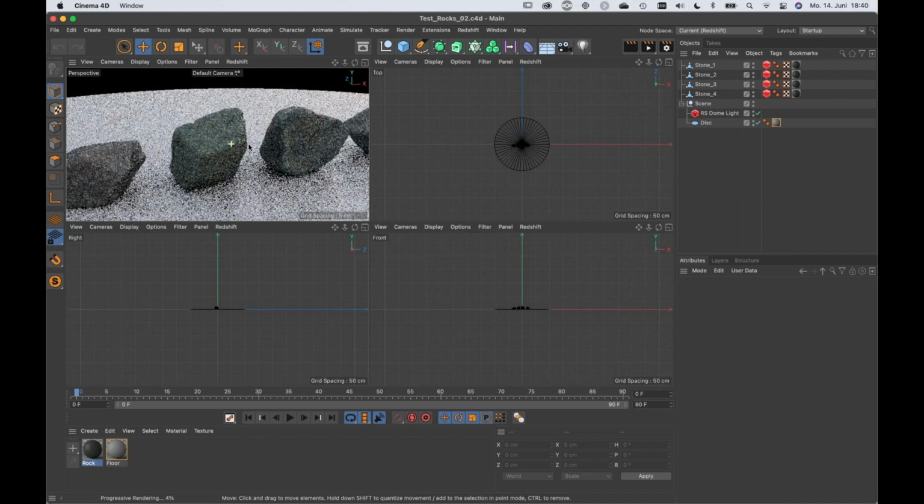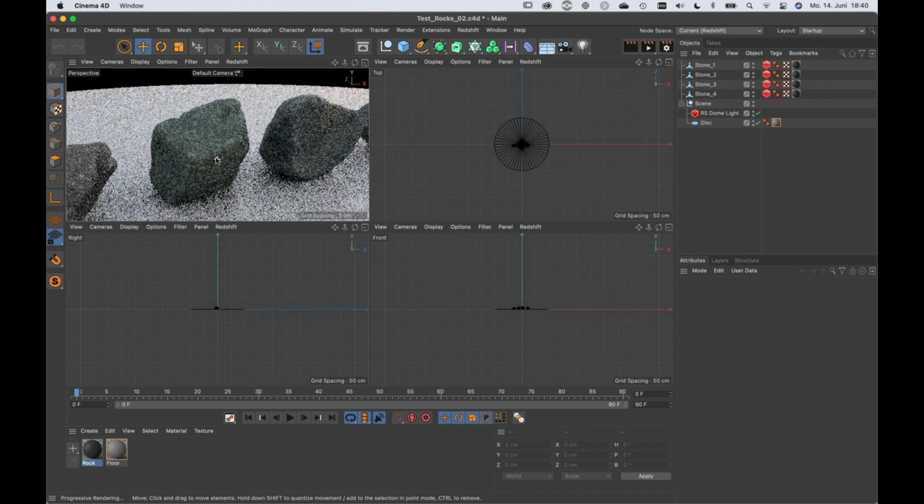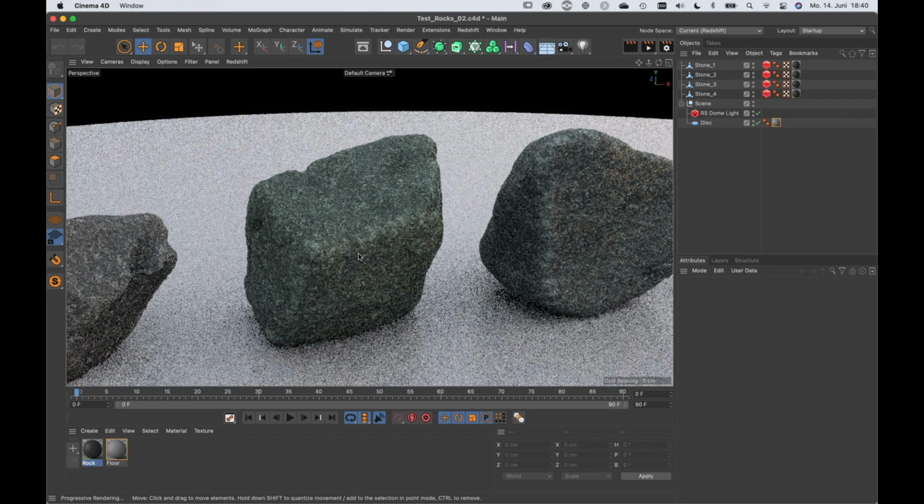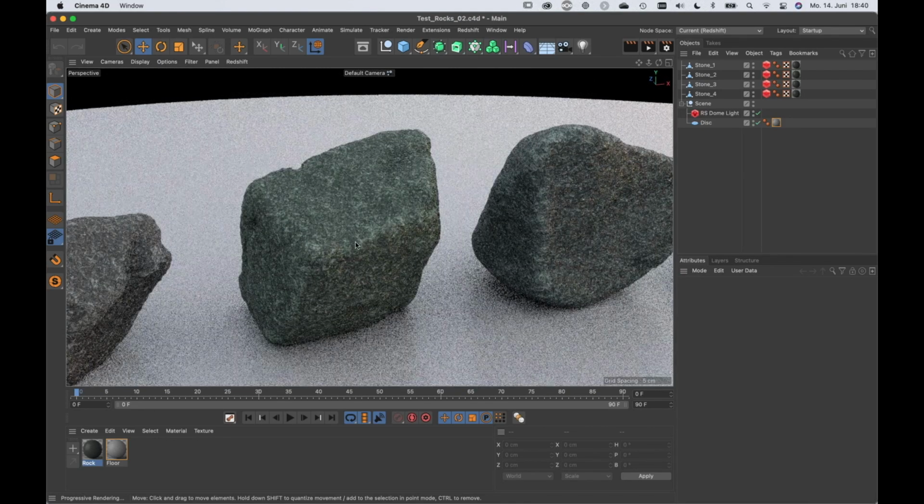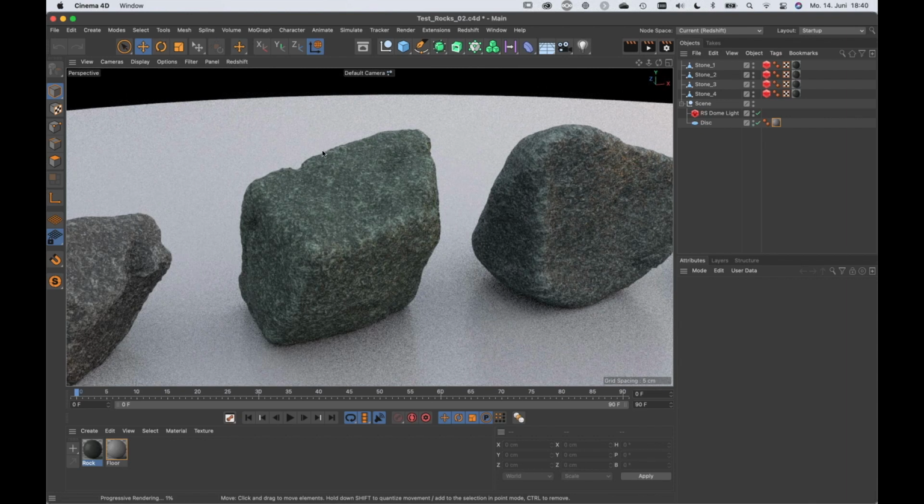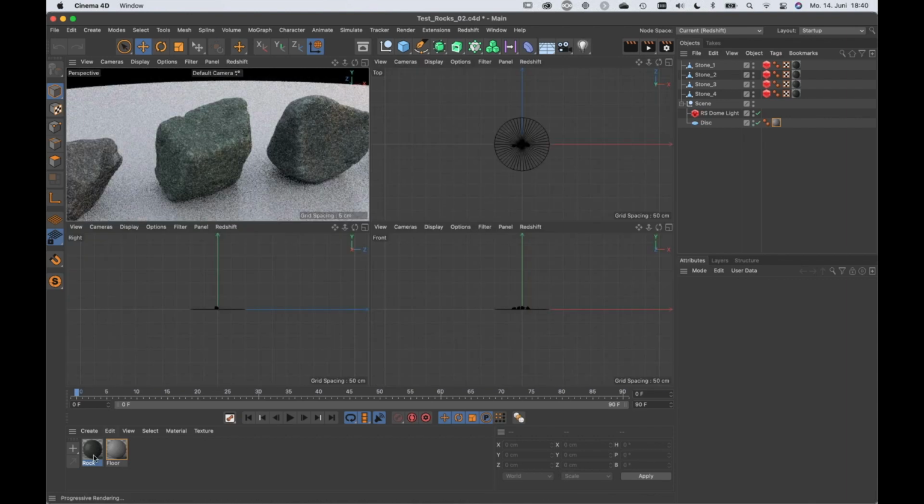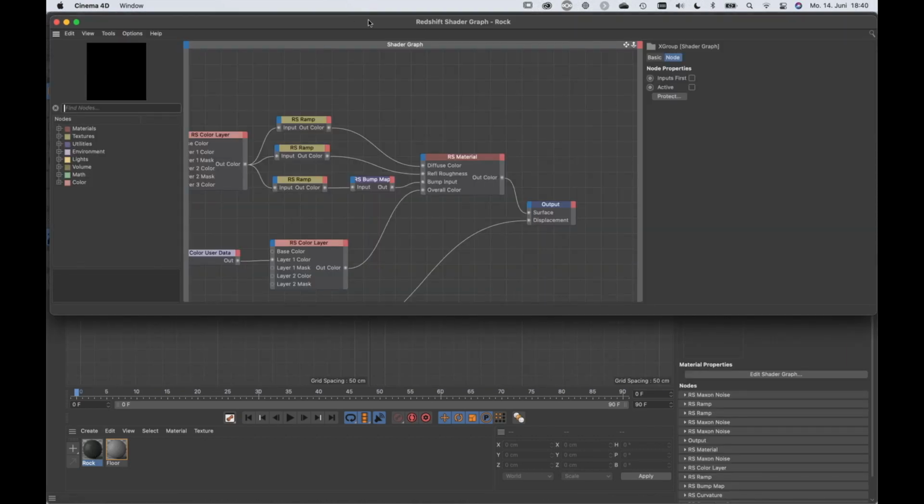And here I've got some stills. What I want to show you here is basically just the breakdown of this stone material, because we don't have the time to recreate it from scratch. But let me open up the rock texture here.